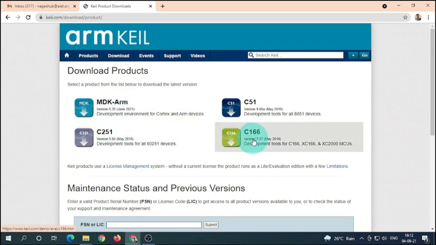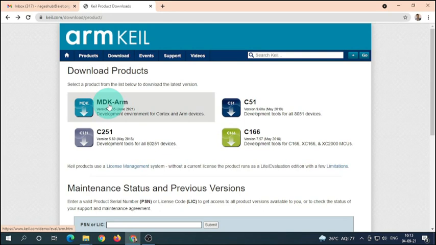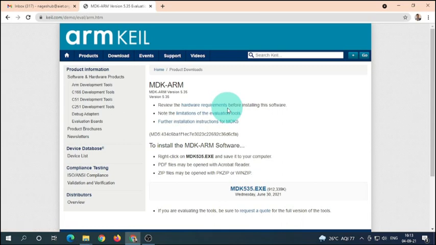The company has other products also, C51, C166 and C251. But we intend to program the ARM processor. Click on MDK ARM. It will bring you to the page where you need to fill in the personal details. After filling in the details, it will bring you to this page where you can download the MDK535.exe. It is quite a large file, around 512 MB. Just click on this, and it will start to download.